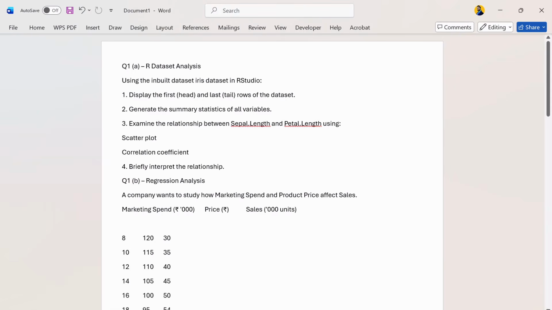Everyone. Once again, we are here with RStudio. So in this particular video, we will again discuss the regression model.